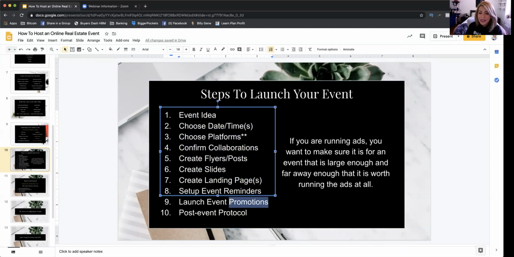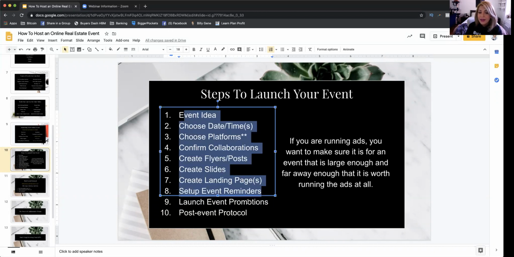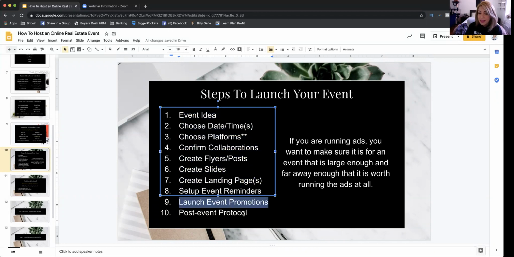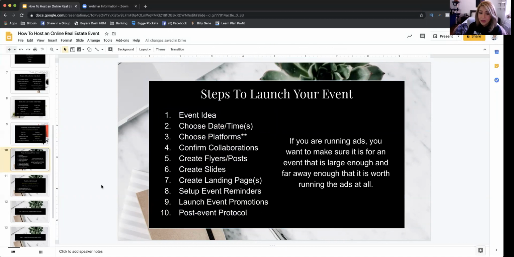You want to launch the event promotions, right? You set up all of the foundation. You want to launch the event promotions, and then you want to make sure that you have your post-event protocol, right? So what is the post-event protocol?